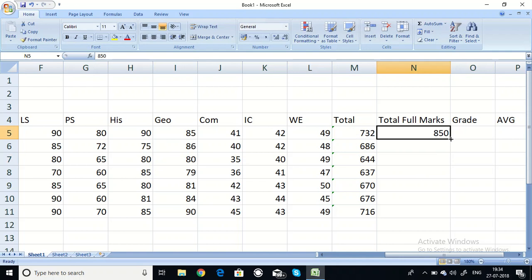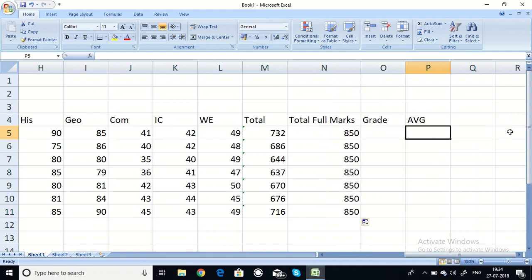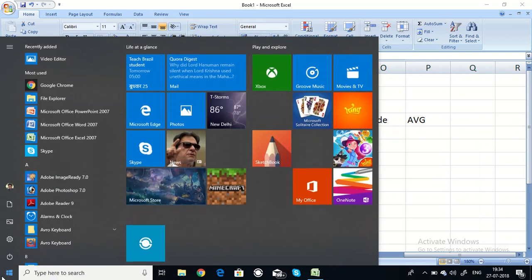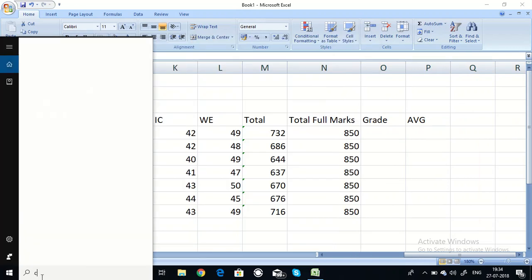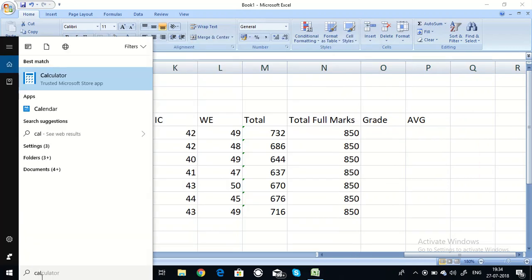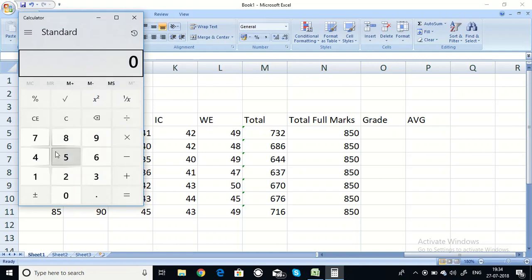So again I'm dragging this here. So I got it. So if we calculate like this, like in our calculator, the total marks is 850, right? Not like that. Just wait a minute.